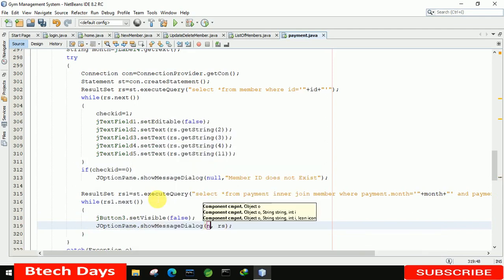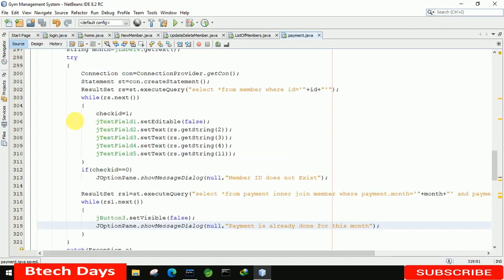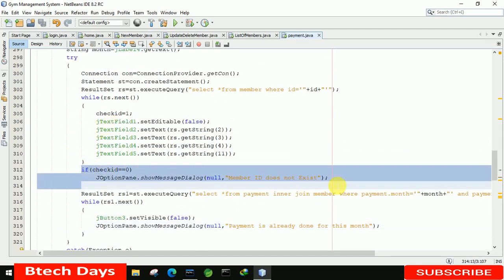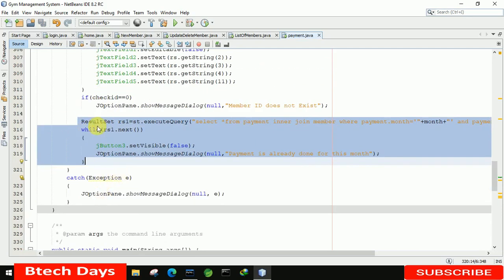And we also need to display a message, JOptionPane.showMessageDialog null, and here we have to write payment is already done for this month. So here we have to display this message. And if the user does not exist, it will show only the earlier part. This will not work for them. So no need to worry about anything.